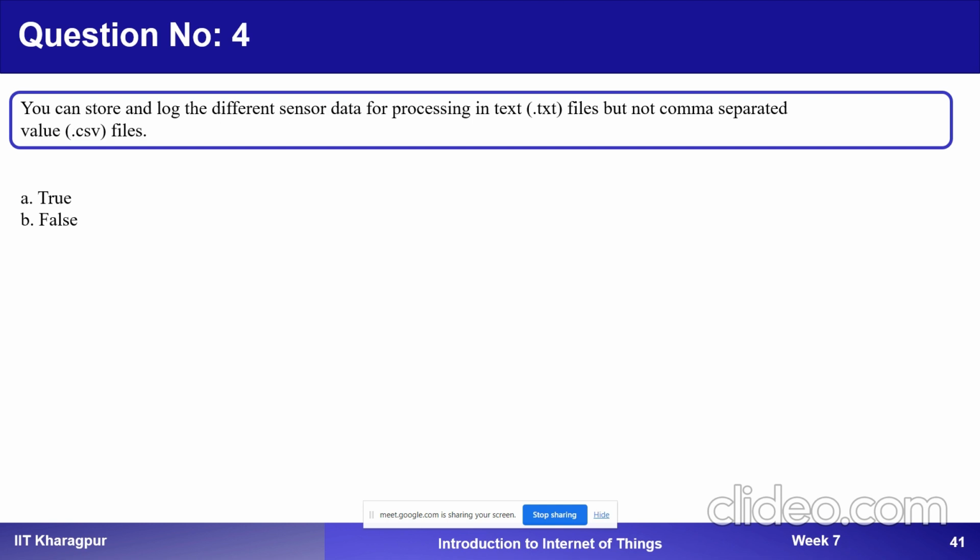Next question is, you can store and log the different sensor data for processing in text files but not comma separated value files. True or false? Ma'am, true. Anyone else?